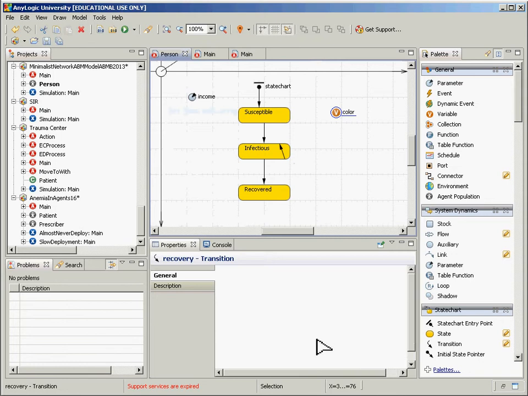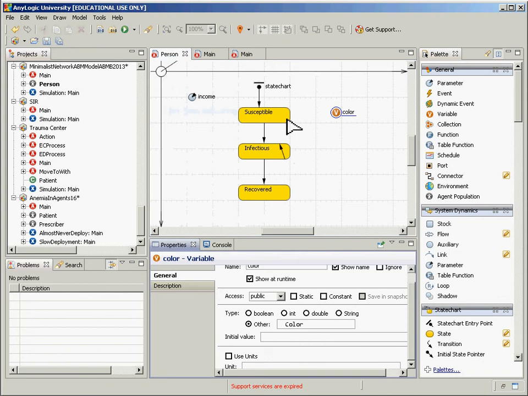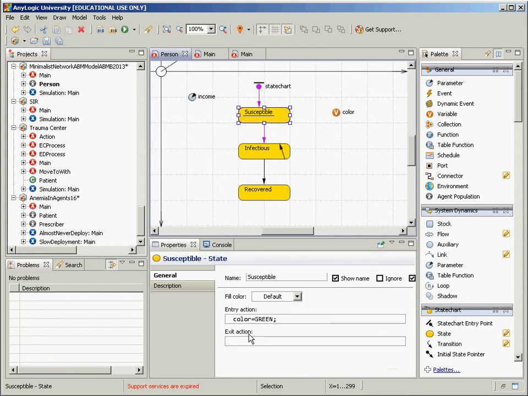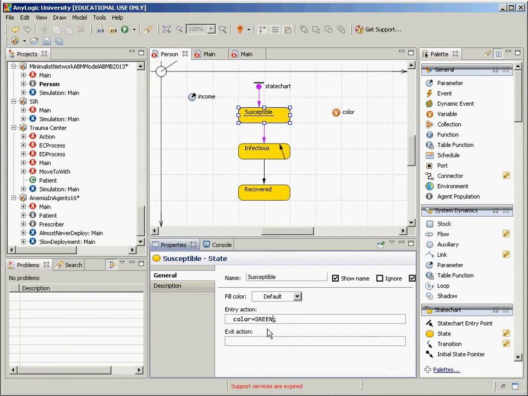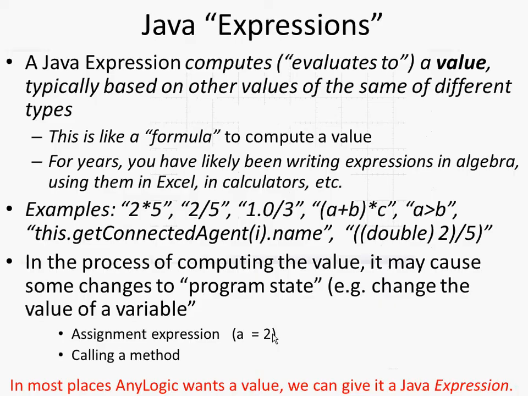I actually don't have an initial value, so it's not set to anything, but here I'll have a value for it, green. That's actually a value. It knows what that means. It's some reference to a color called green, in capital GREEN. Okay.